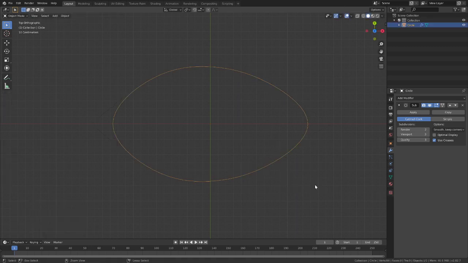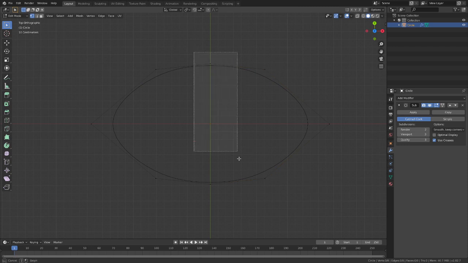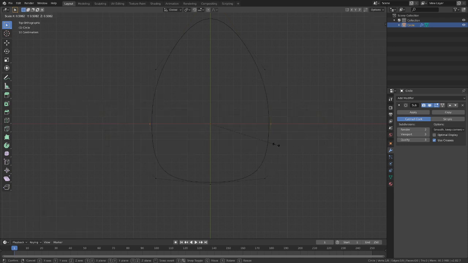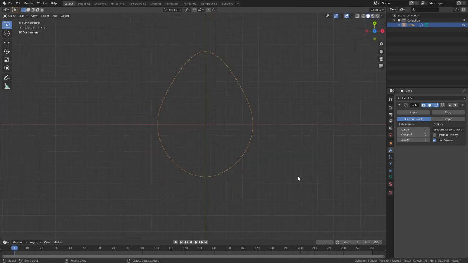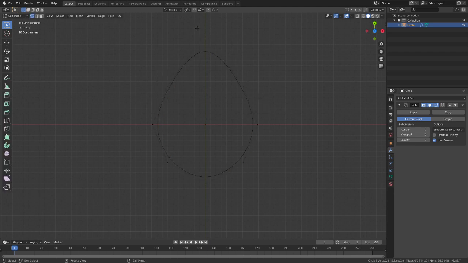Okay, it's Easter and I'm basically doing an egg. I just realized that I'm doing an eggy shape, but let's move on. I'm doing something that is very organic and smooth, but on a very easy and simple wireframe, a cage that can be edited easily.